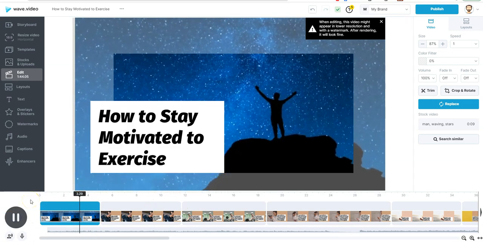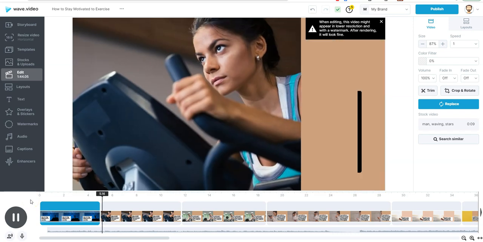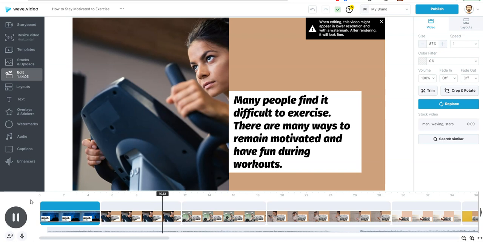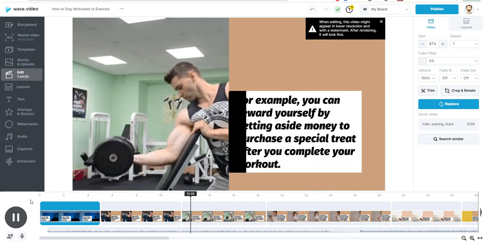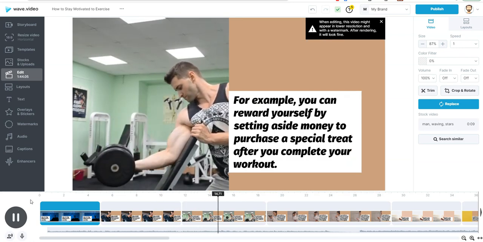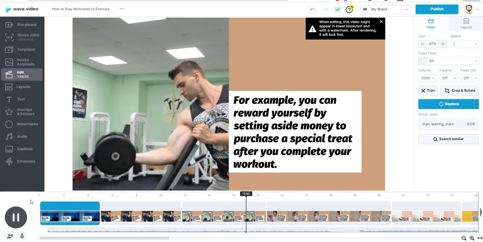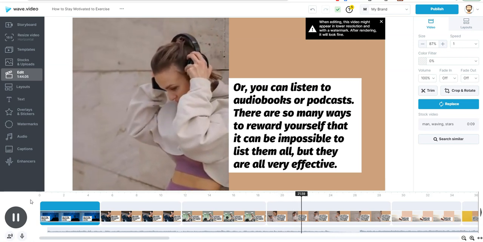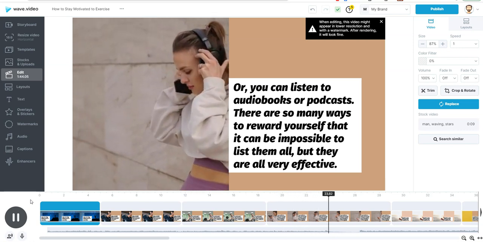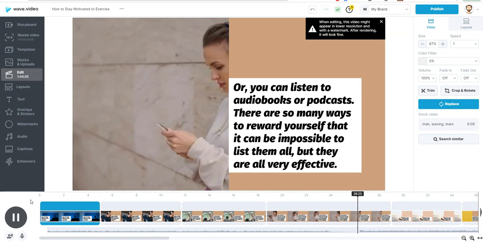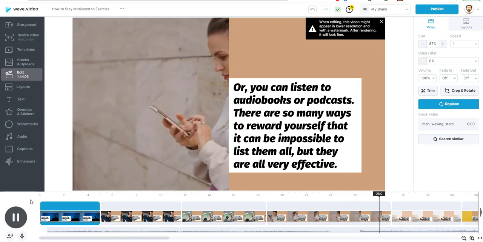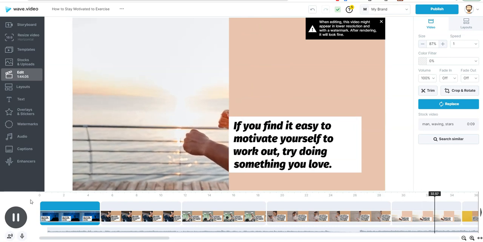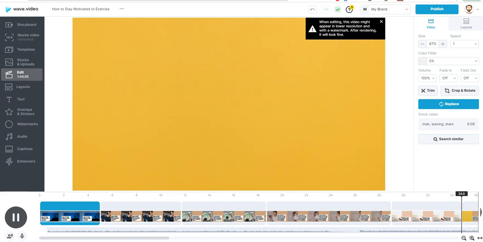How to stay motivated to exercise. Many people find it difficult to exercise. There are many ways to remain motivated and have fun during workouts. For example, you can reward yourself by setting aside money to purchase a special treat after you complete your workout. Or you could just listen to audiobooks or podcasts. There are so many ways to reward yourself that it can be impossible to list them all, but they are all very effective. If you find it easy to motivate yourself to work out, try doing something you love.